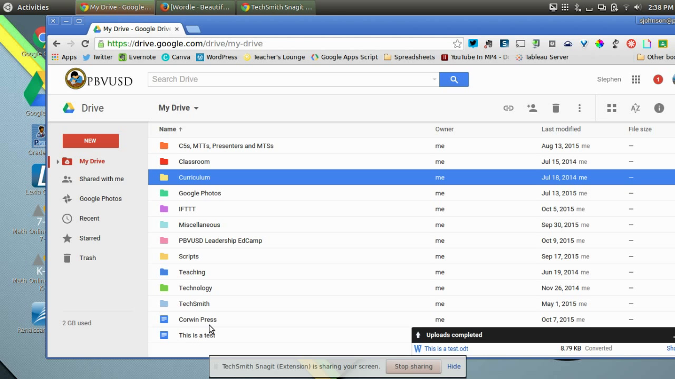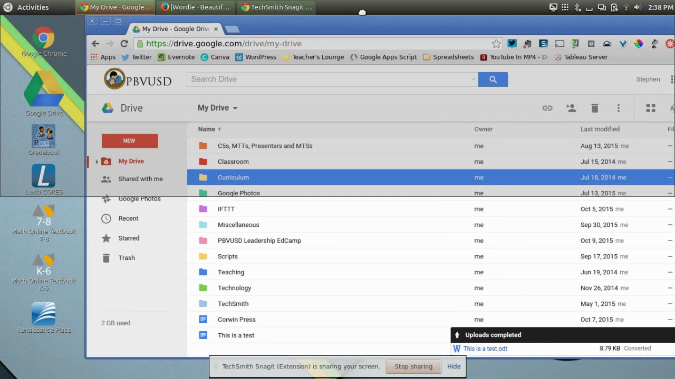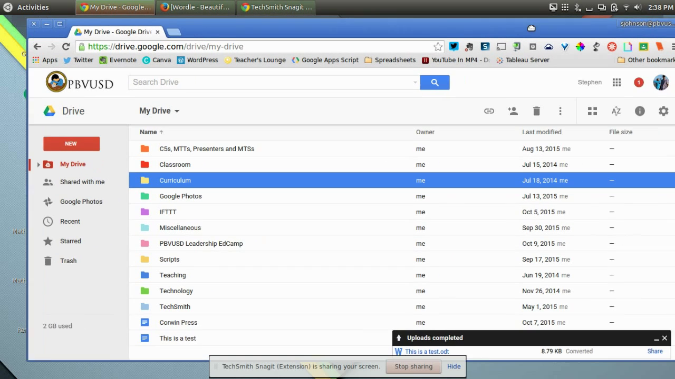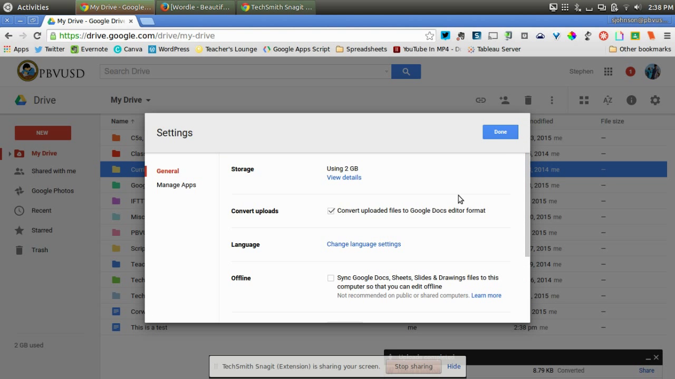Now, one other thing to keep in mind, This Is a Test, the file, changed. Right here, it's not a Google document. But when I put it into my Google Drive, it became a Google document. And that is the reason for this. Let me show you really fast. If you go to Settings, the Settings icon, click on that, and then click on Settings, there's this box, and it says Convert Uploaded Files to Google Docs Editor Format.